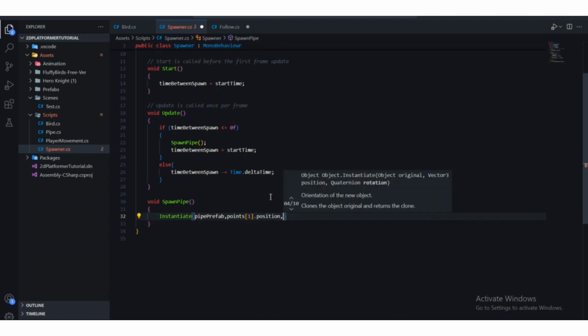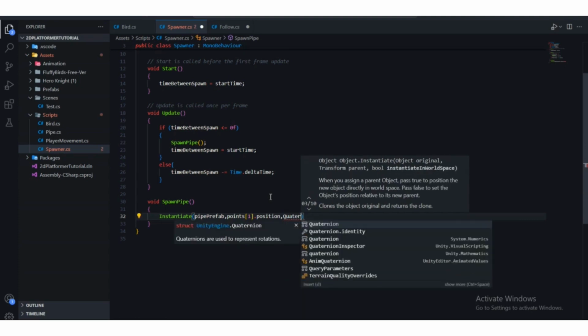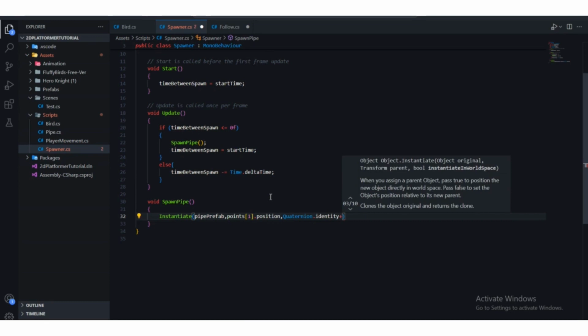Every 2 seconds, and it will take the rotation. So we're gonna say we will not rotate like that. So what we're gonna do, we're gonna set this quaternion dot identity, which means no rotation.